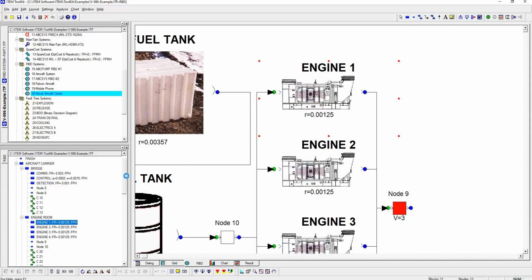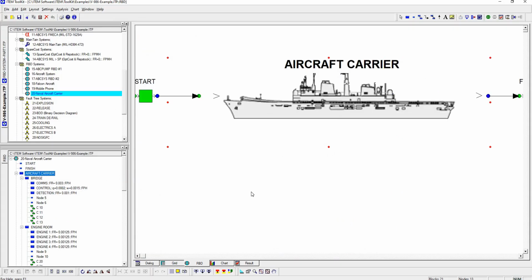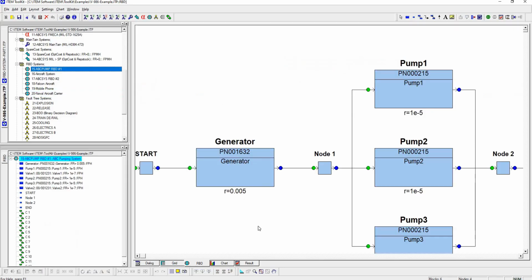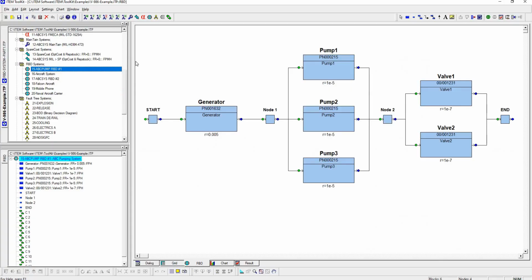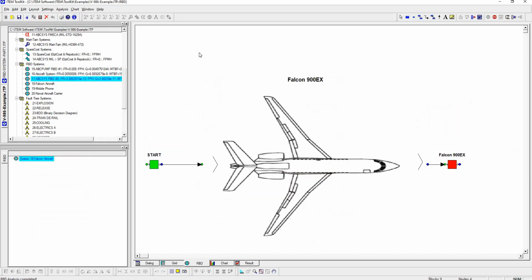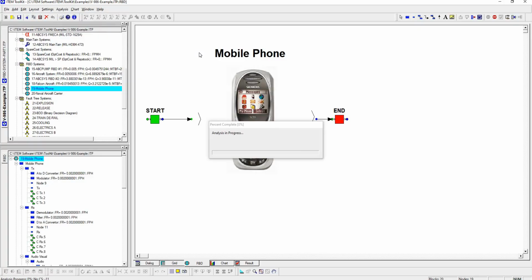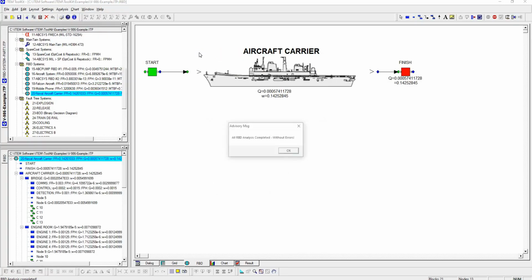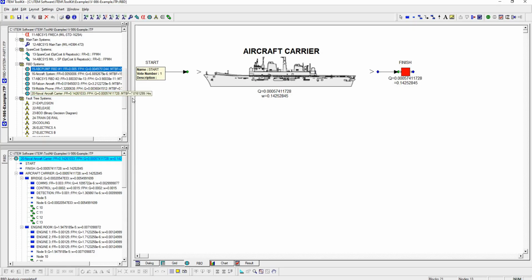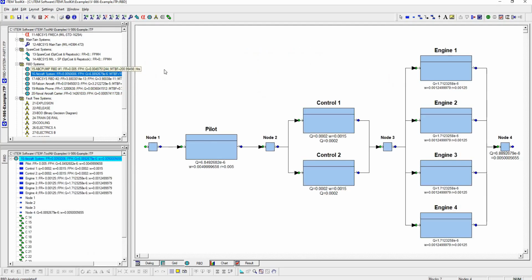Let's now look at sending our RBD system diagrams to a printer or a PDF writer, as well as exporting them all to a Word document. Before we do that, let's analyze all of our RBD systems via the menu option, Analysis, Perform All RBD. Now we see in the project hierarchy that all of our RBD systems start to be analyzed and the results displayed on the hierarchy. Now we are ready to print our RBD system diagrams.